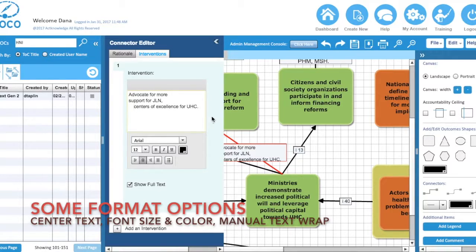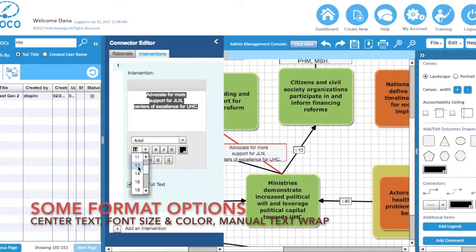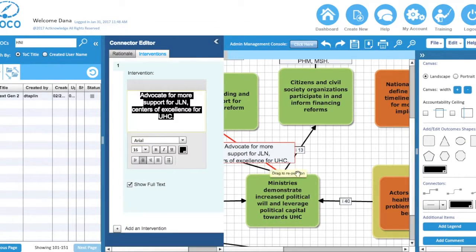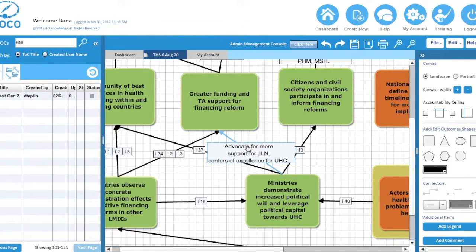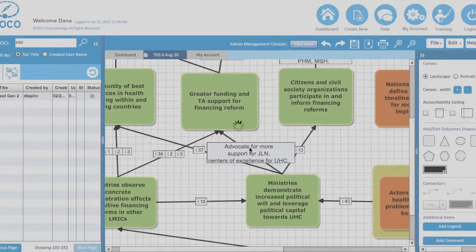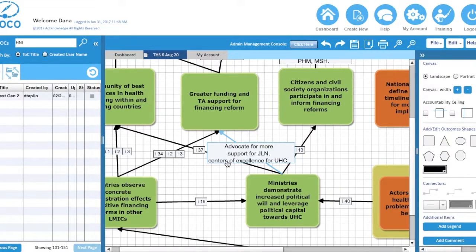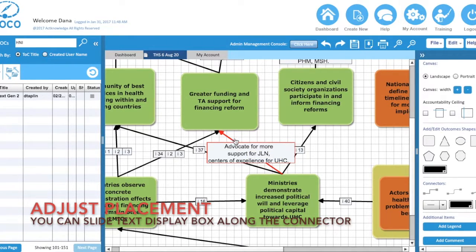But that's not going to work unless I select it. There we go. Select it and center it, and then make it a little bigger, and there it is. So even so, there isn't really room for it. Of course, I could have made the text smaller, but what's the point of full text display if you can't read it? And these can be slid up and down on the line if you want to.